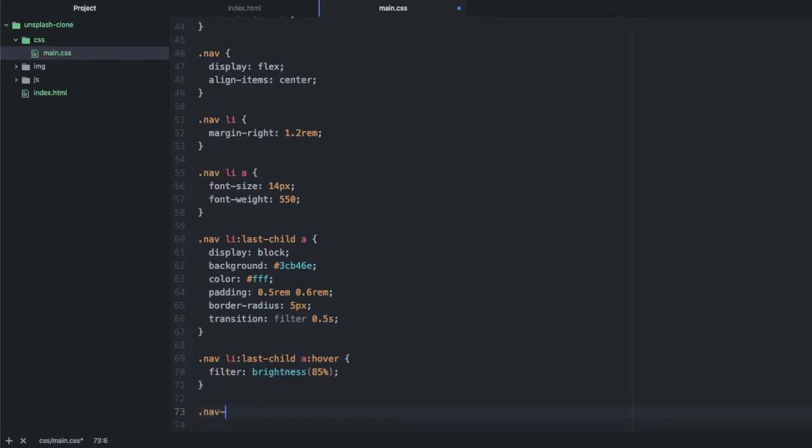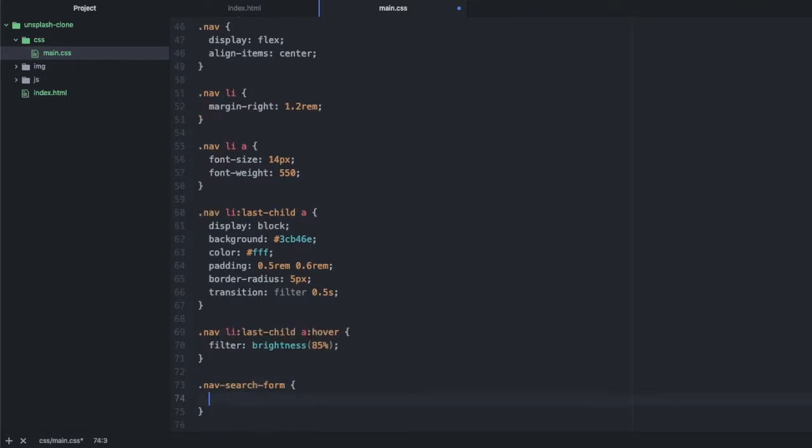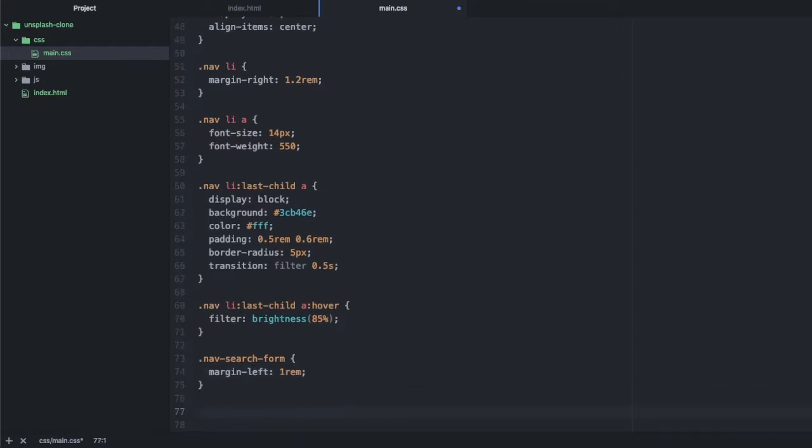Okay, so now the thing that is left to do on the top bar is this search form. So let's target this. So .nav search form. It's gonna have a margin left of 1 rem. And if you're confused by rems, you're not familiar with them, you can just look it up on YouTube and find some great resources on that. It's not that complicated.